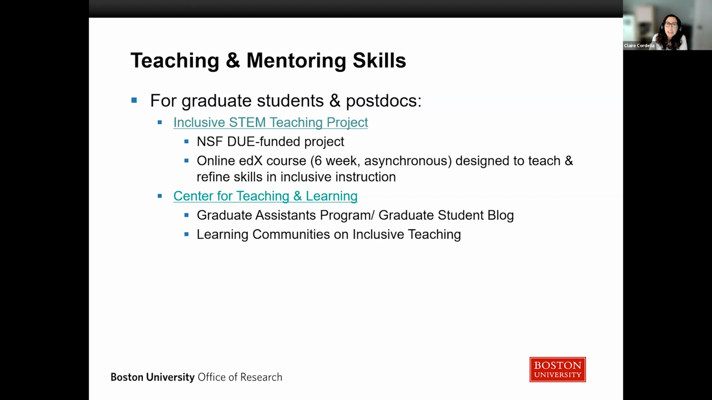Okay, so moving on to teaching and mentoring skills. For both graduate students and postdocs, we have, as Sarah already sort of went into, the Inclusive STEM Teaching Project, again funded by the NSF, and is available through asynchronous online courses. And as I mentioned also before, the Center for Teaching and Learning is a great additional resource.